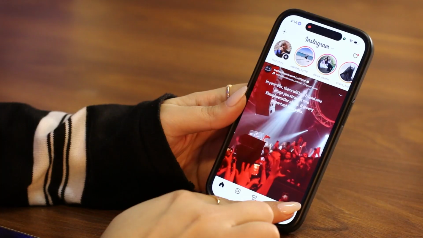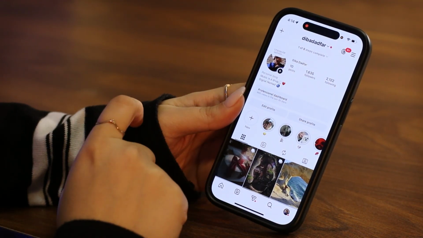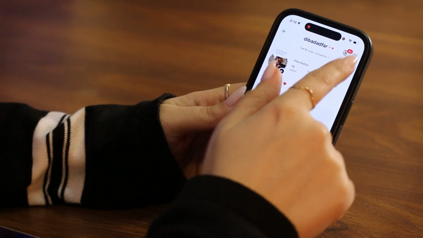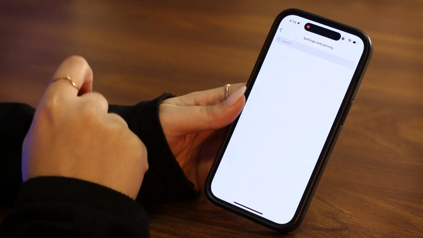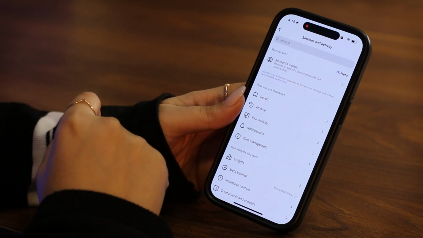And there's also one more thing you can do. As you can see, I have a professional account. So switching between professional and personal usually fixes the bugs as well. So here my account is professional.